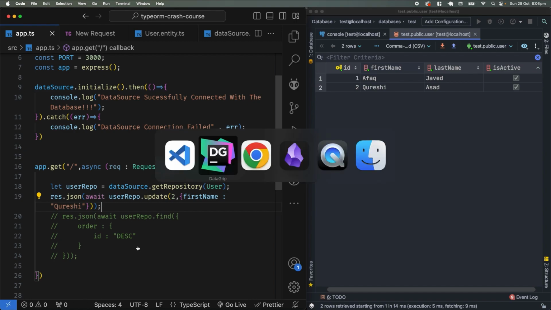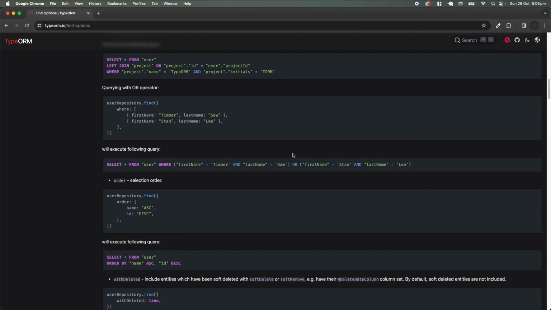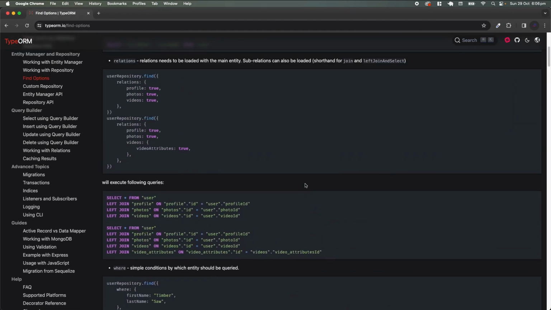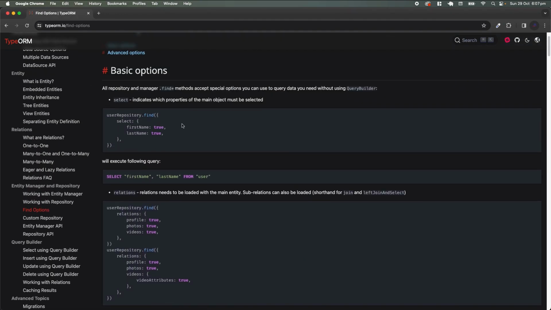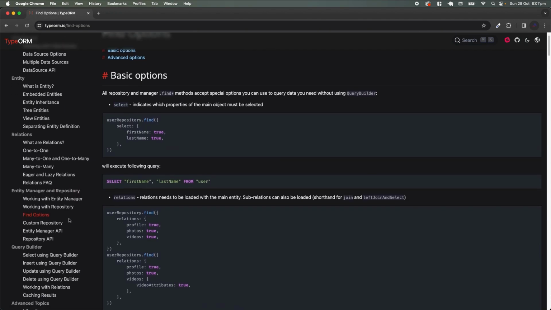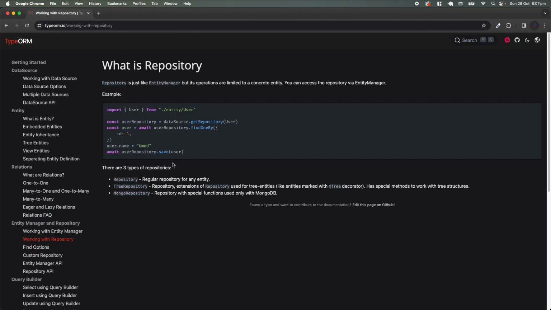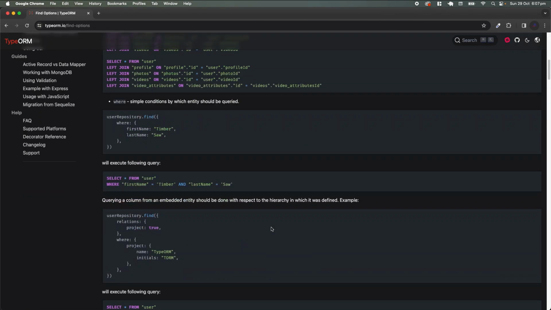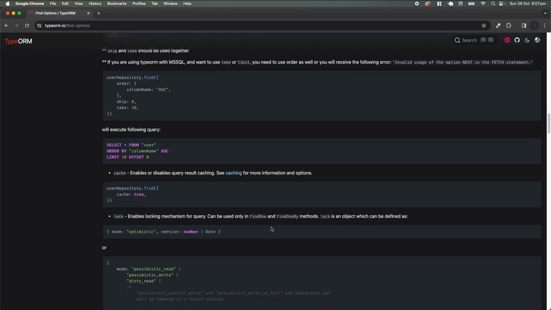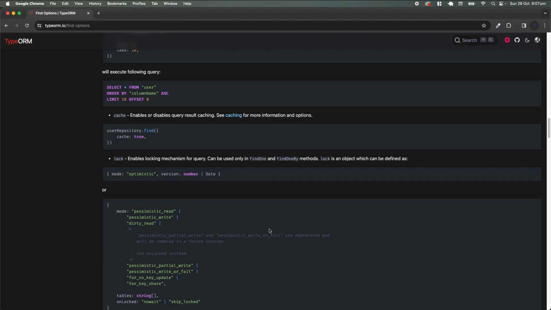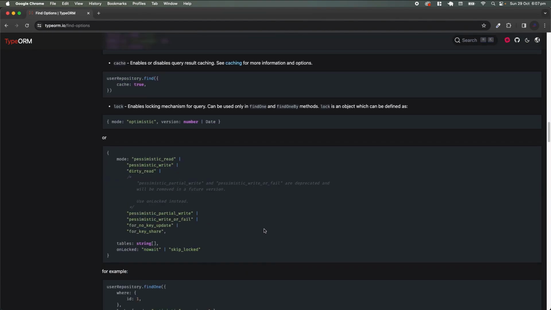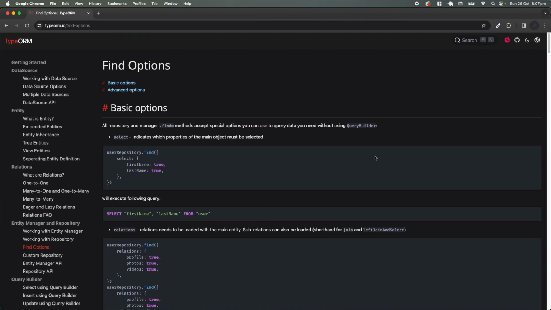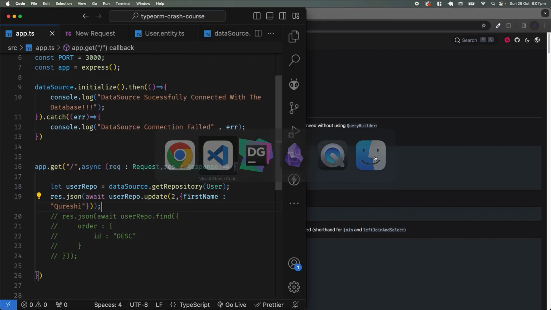Now obviously there is more to it. I cannot cover each and every concept in this crash course, but I will suggest you guys go to the documentation and start working with the repository, find it, and then inside the find options, go and see how and what type of queries you can run with this repository pattern. Okay, so that's the concept of repositories.